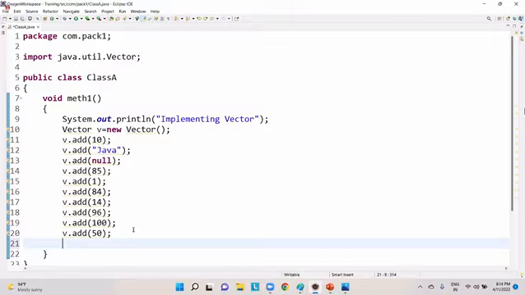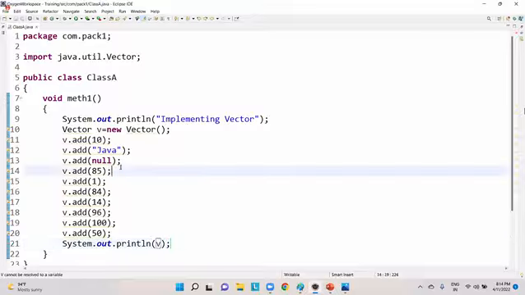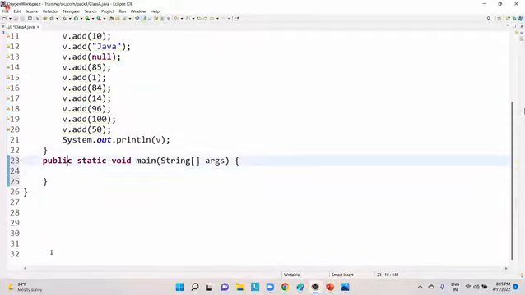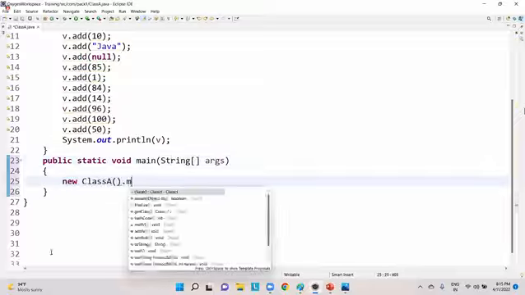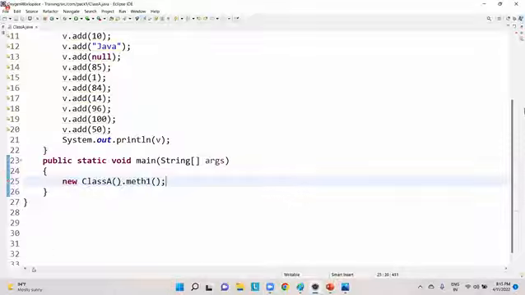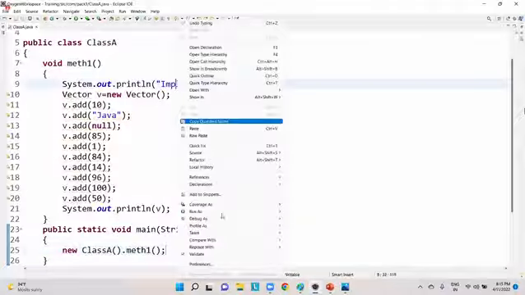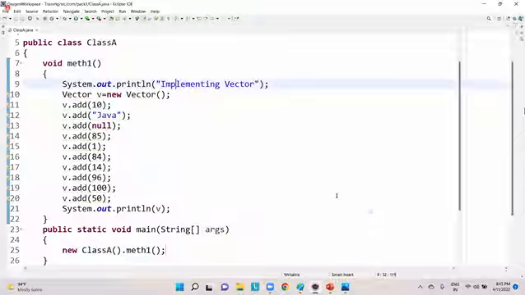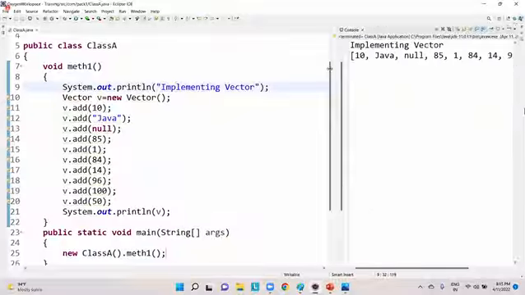Now what I want to do is System.out.println, I want to print my vector. Guys, please tell me. If I want to print my vector, let me write my main method. Inside my main method, I simply create an object, new class A dot method1. I'm just calling my method1. Now let me execute my program. Right click, run as Java application, and this is the output.